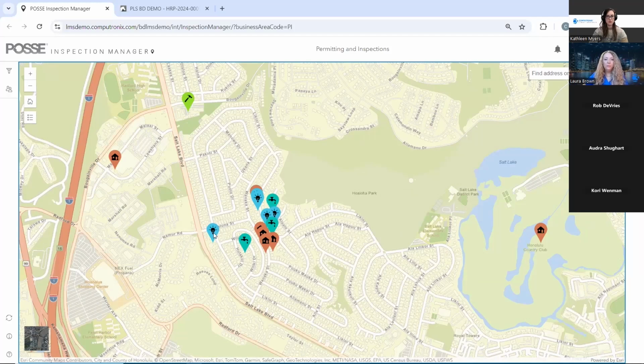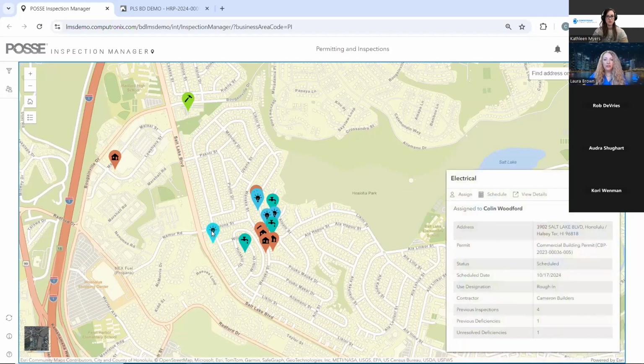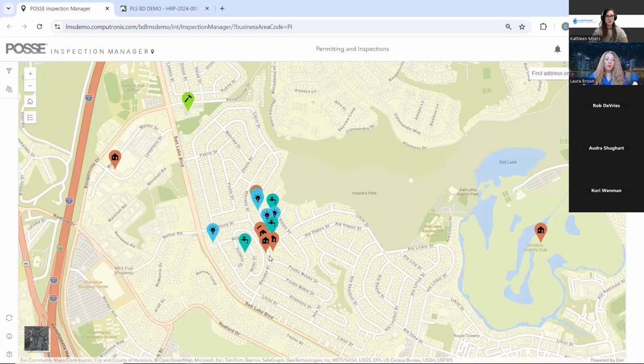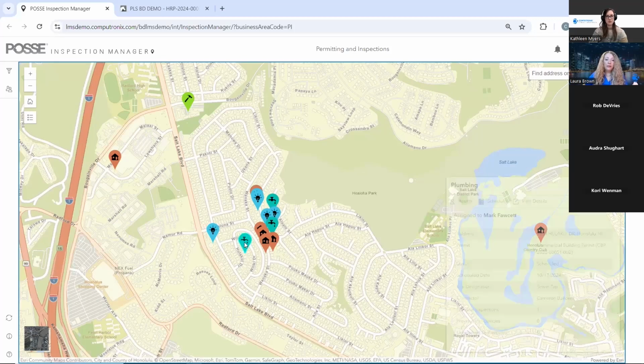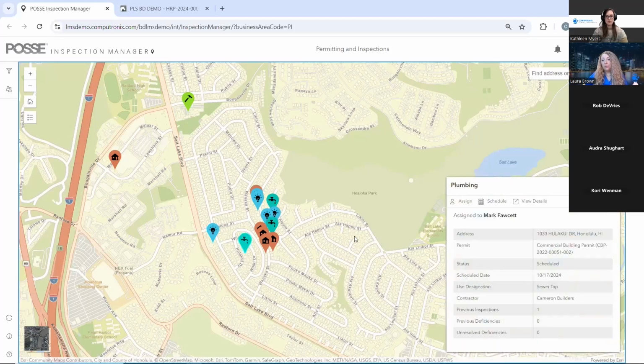So for example, here we have an electrical inspection assigned to Colin Woodford, and we can see additional details about that inspection on the inspection card, including things like previous inspections and previous deficiencies. Maybe we want to look at another one of these in more detail. Here we have a plumbing inspection assigned to Mark Fawcett, and the details around that specific inspection.